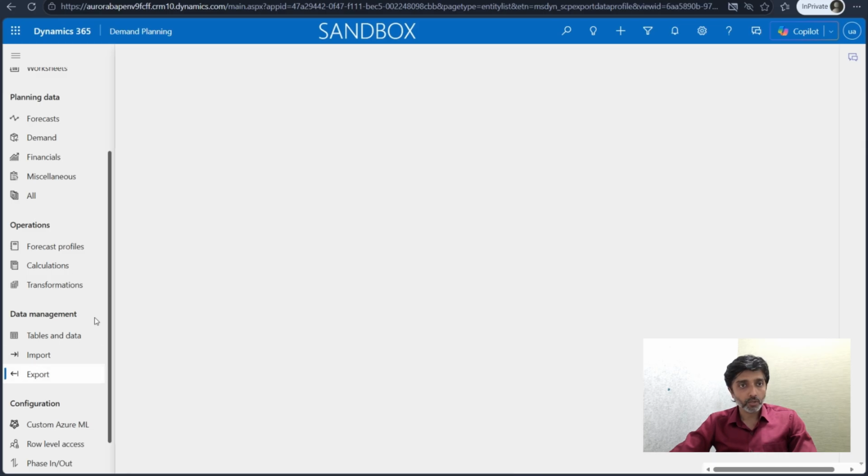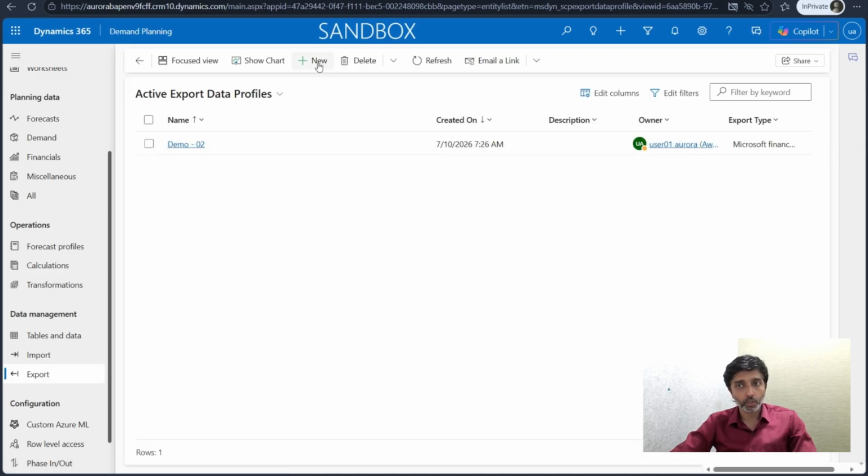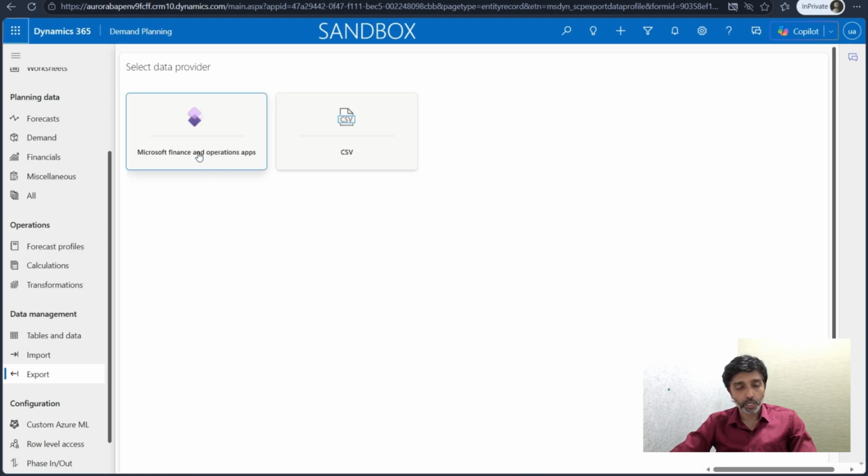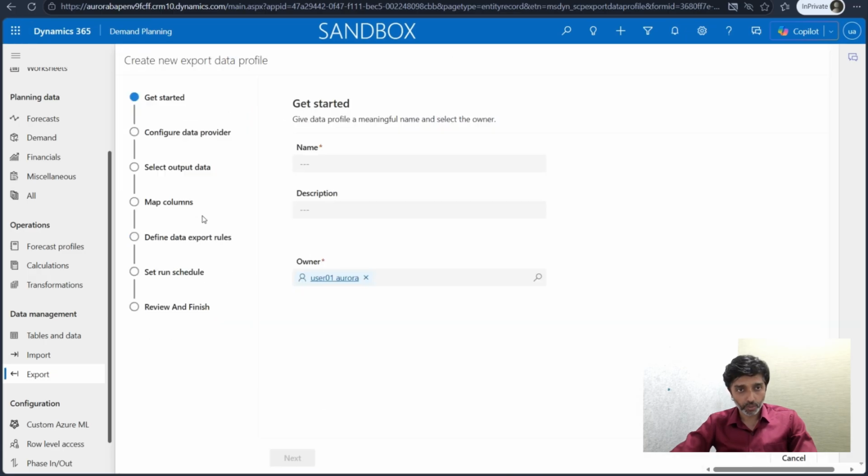First, you have to get into the export profile form. Here you click on new. Once again, it will ask whether you want to export the data in finance and operations or in a CSV file. If you are using any third-party ERP system, you can very well export it in CSV. Since we are focused on the Microsoft Finance and Operations scenario, I click on Finance and Operations. I'll give the name as demo F&O forecast. This name will be picked when the import job is created in finance and operations, and that's the reason I'm giving this name.